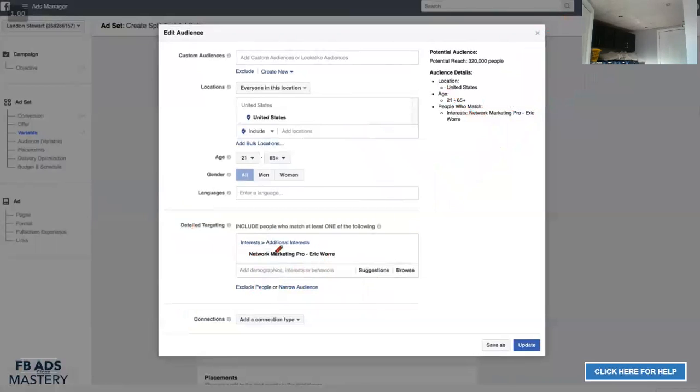As you can see here, it says Network Marketing Pro, potential reach 320,000 people. Obviously, the more you spend, the more people will see that each day. So we have it right there, and then we just simply click. What about connection type?